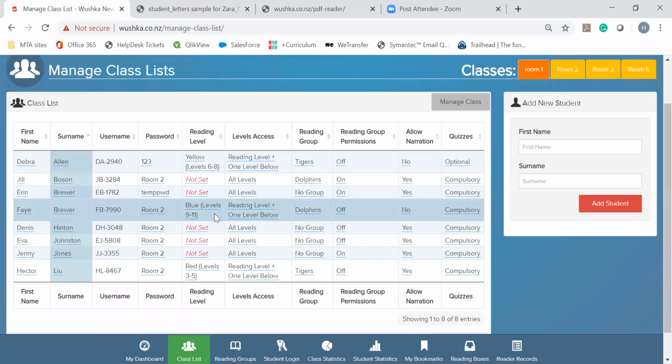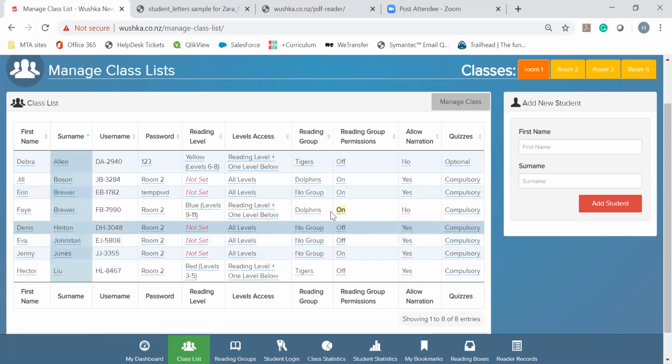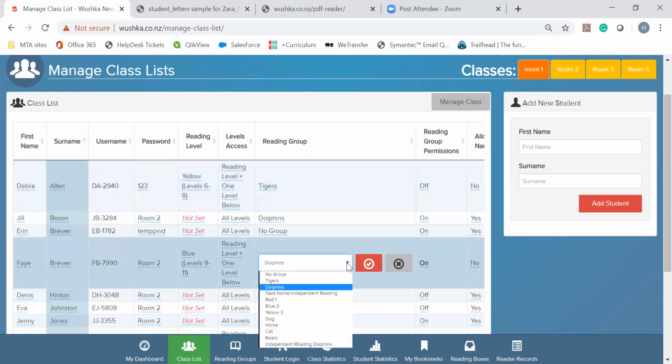So say I've got my guided reading session with dolphins, which Faye is in. I've got that coming up at the moment, so I'm going to make sure she's in dolphins and turn that permission on. We've just finished our session and I want her to have access to all of her independent books that are now in her dolphins independent book box.